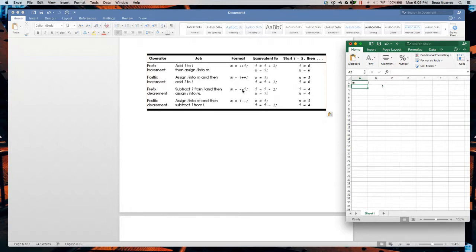Now look at our next case. Again, we're going to start with i equals 5. We're going to say m equals --i. This means we decrement first. So i gets decremented. i gets 4. Then we assign. So m gets what? The value of i, which is 4. So now we're left with 4 and 4.